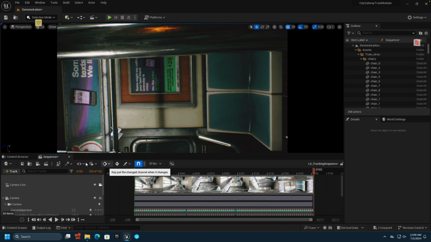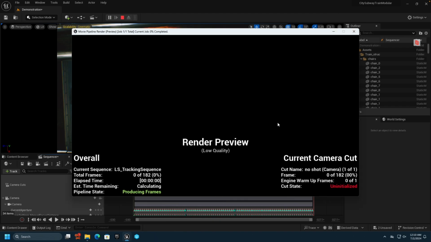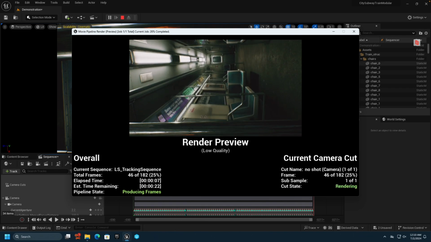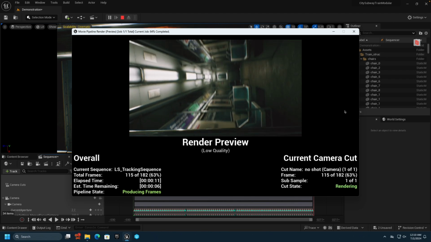Once you've got that all set up, you can click this button to render out the sequence. I'm just going to leave the settings to be the default. You can change that if you want. I'm also going to leave the output directory to be the default. And then I'm going to hit Render Local. And it's going to start rendering. And it's just going to go through all the frames of the video.